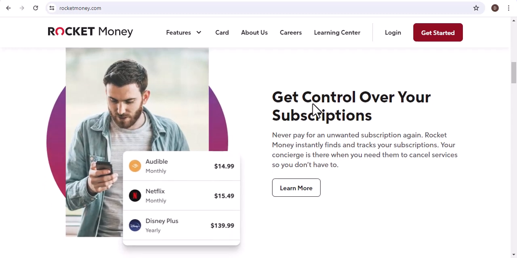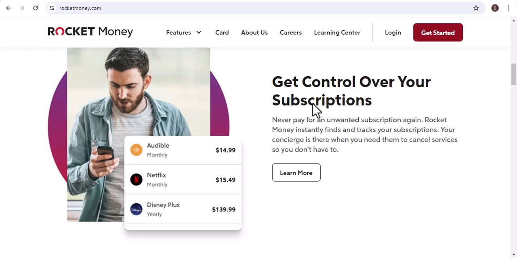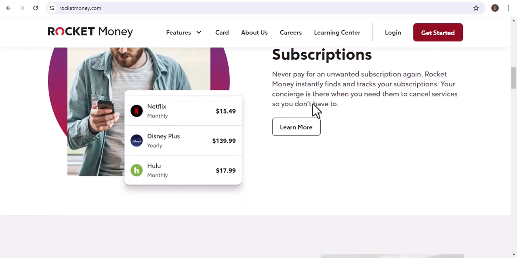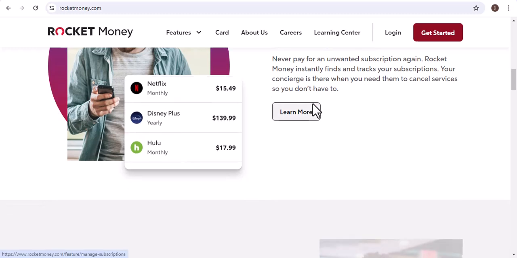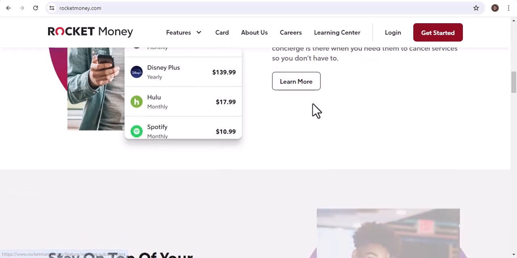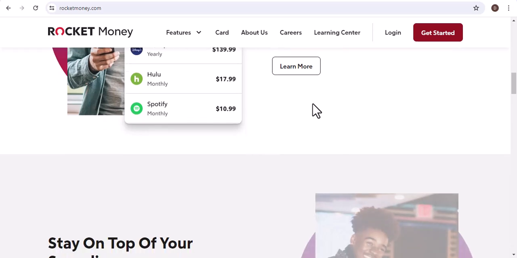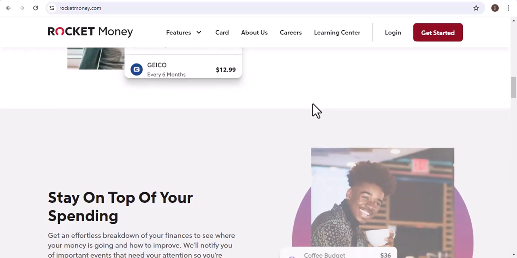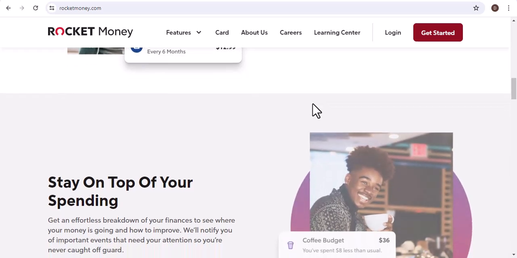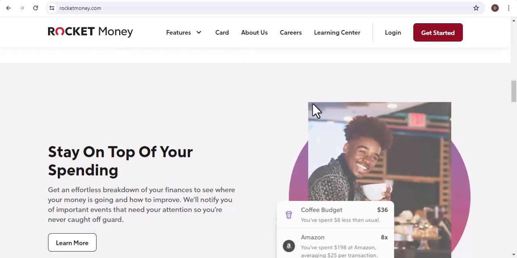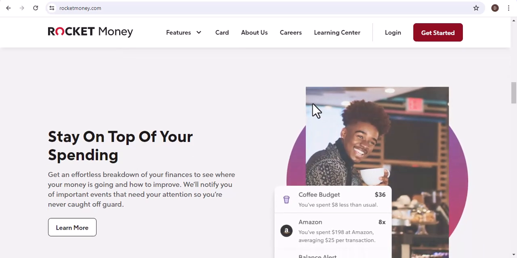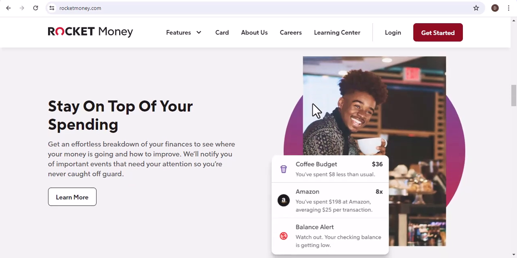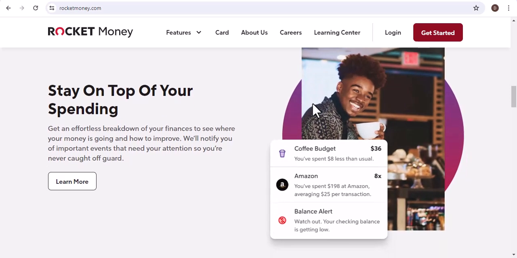Understanding Rocket Money transactions. Before we dive into the cancellation process, let's clarify what types of transactions you might encounter with Rocket Money. Bill negotiation. Rocket Money negotiates your bills with service providers. If successful, you'll see a reduced amount on your bill. Subscription management. Rocket Money helps you identify and cancel unwanted subscriptions. Credit monitoring. This feature tracks your credit score and alerts you to any suspicious activity.